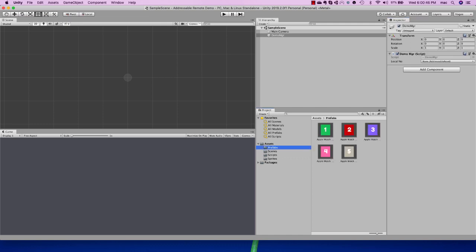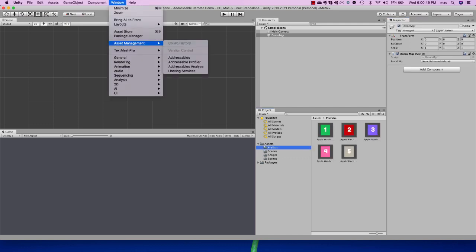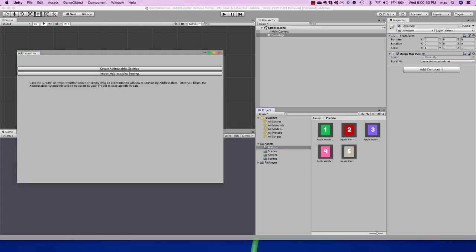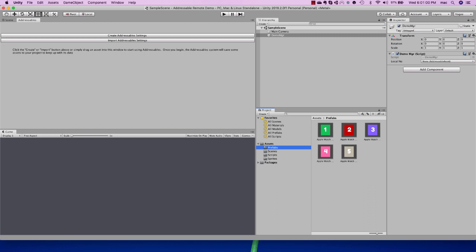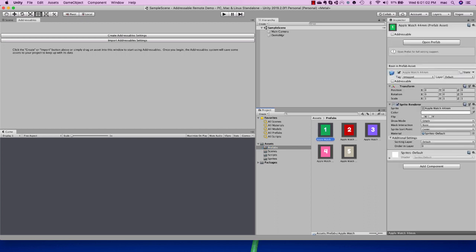And now let's convert all our prefabs to addressable assets. So you open the addressables window. Okay, just dock it up there. Then select the first prefab, mark it as addressable by clicking on the checkbox, and let's name it number 1. And same for the other 4 prefabs.